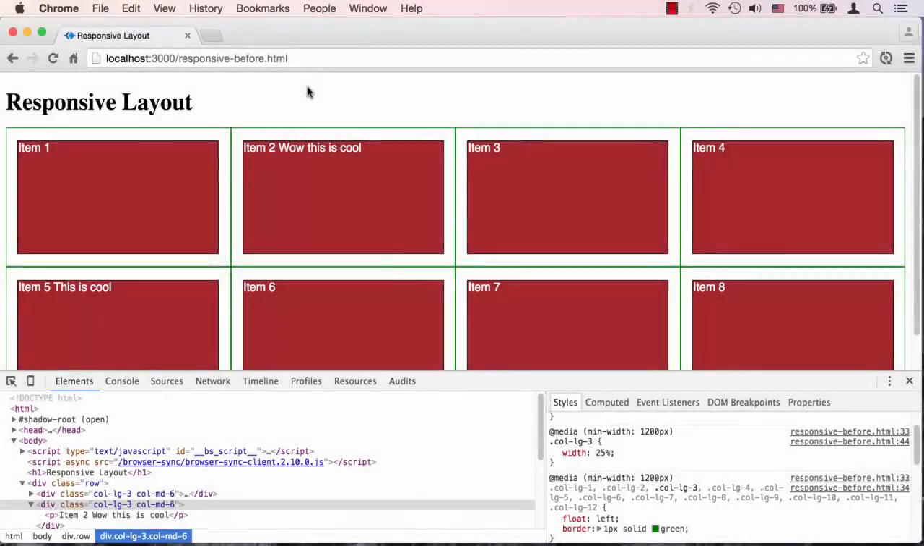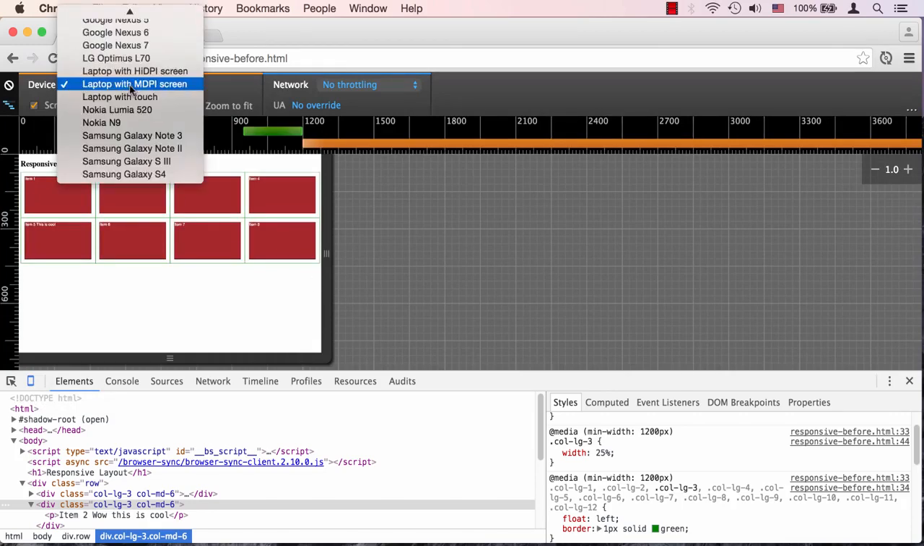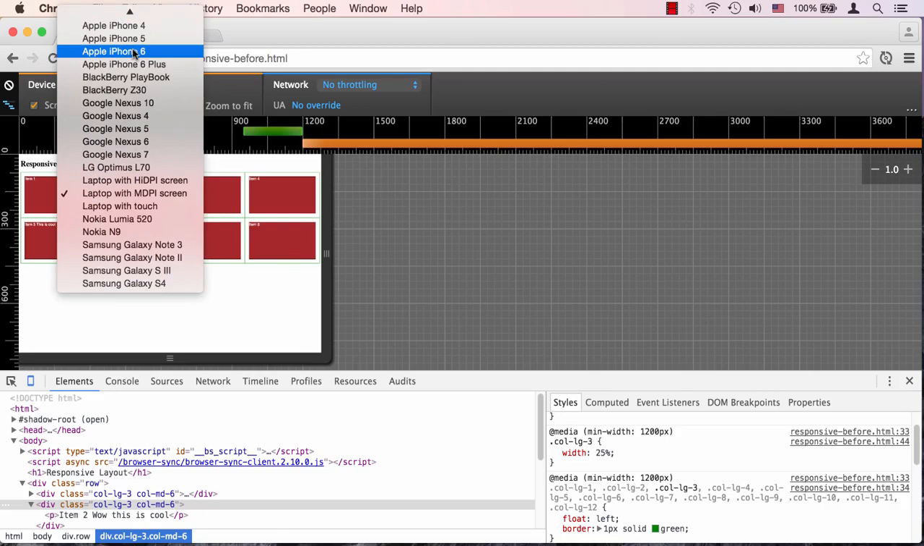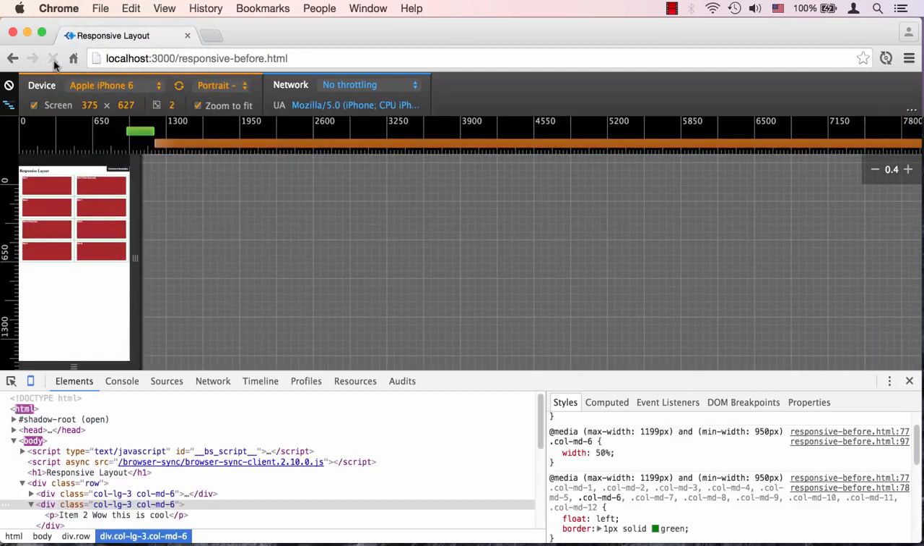So let's go ahead and investigate this, and we're going to use Chrome Developer Tools to do that. If you look at Chrome Developer Tools here, you'll see a little mobile phone looking icon, and if you click that, it'll give you basically the layout that we've seen before when we investigated media queries. Right now it's set to some laptop device. So we're going to switch that to iPhone 6. And when we switch to iPhone 6, it tells us that we should reload. Let's go ahead and do that.